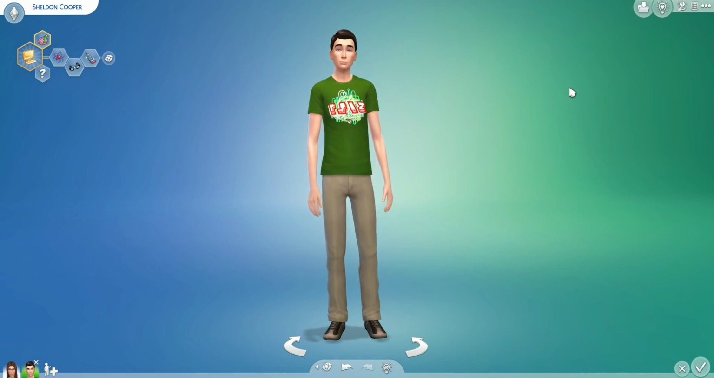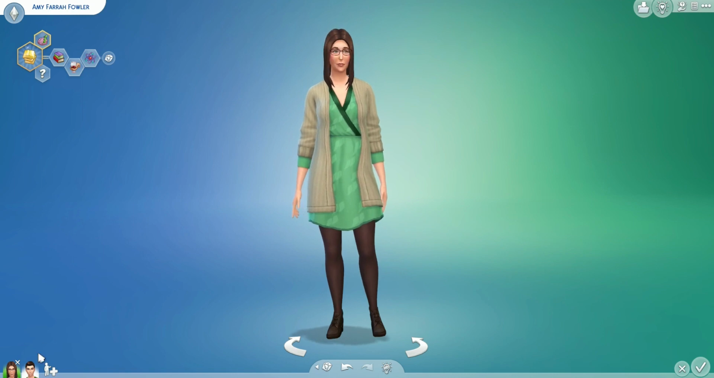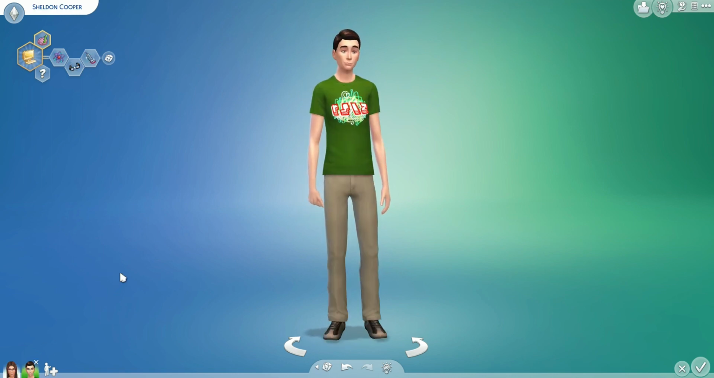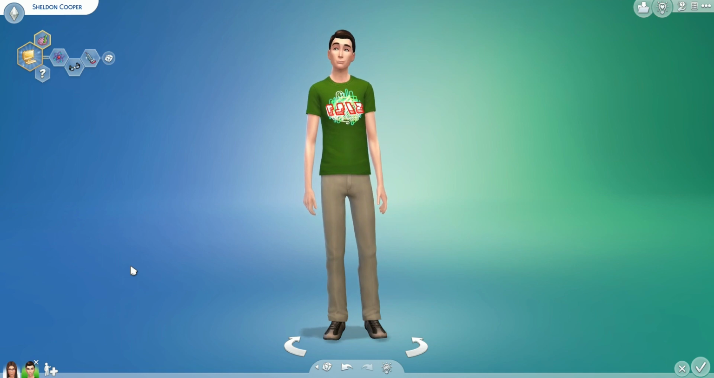Today we are doing another What If These Sims Had Babies in The Sims 4. This is originally Simslicious's challenge, so all credit goes to her. But today I decided we're going to do this with Sheldon Cooper and Amy Farrah Fowler, because I have been rewatching Big Bang Theory for the 100th time and I'm obsessed with them.